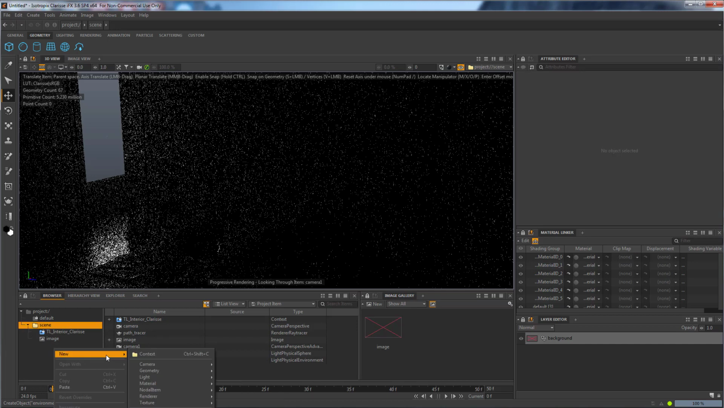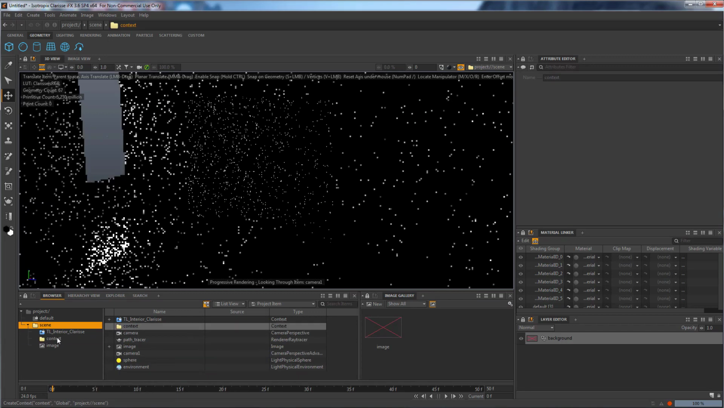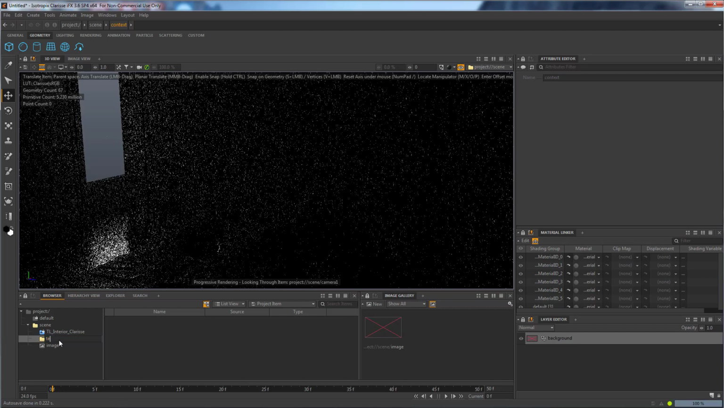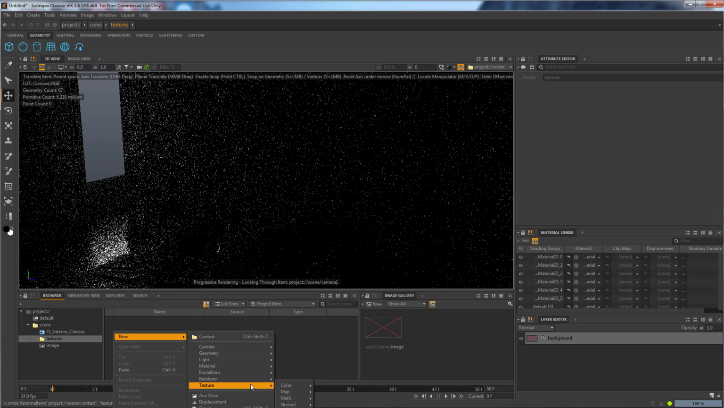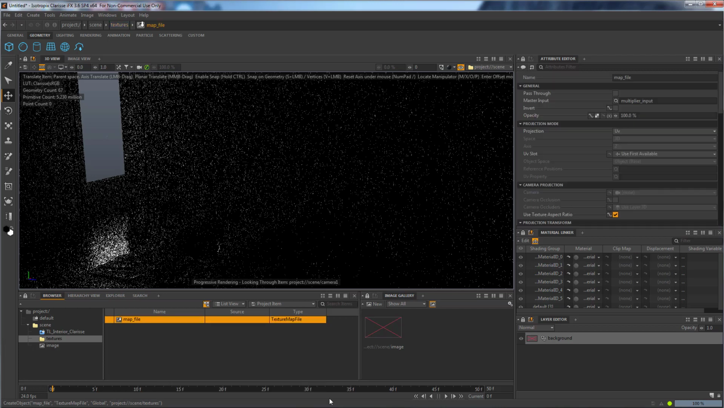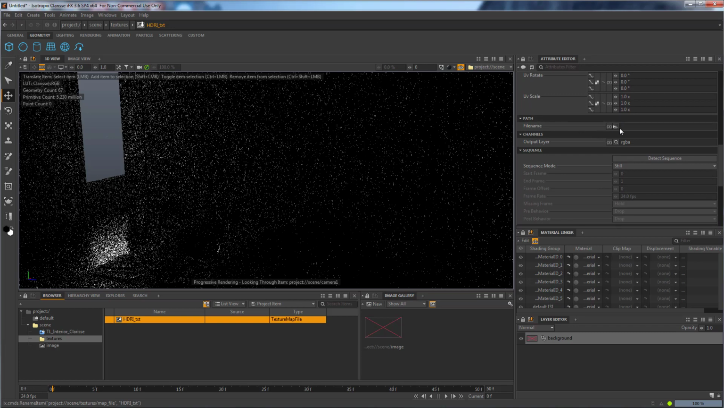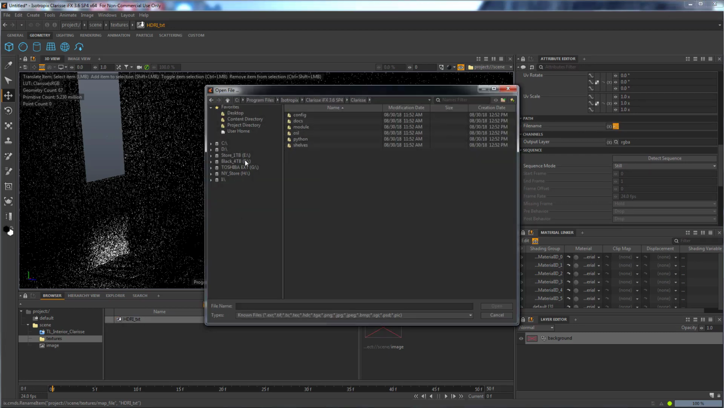We create a new folder. So this one can be called, F2 to change the name, let's call it textures. Okay, and there a new texture map file. Let's rename it, so F2, and let's call it HDR TXT. Okay, so let's go there, file name, and let's go to choose something.